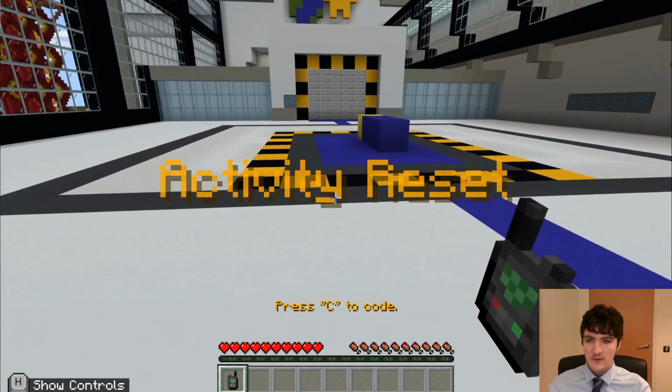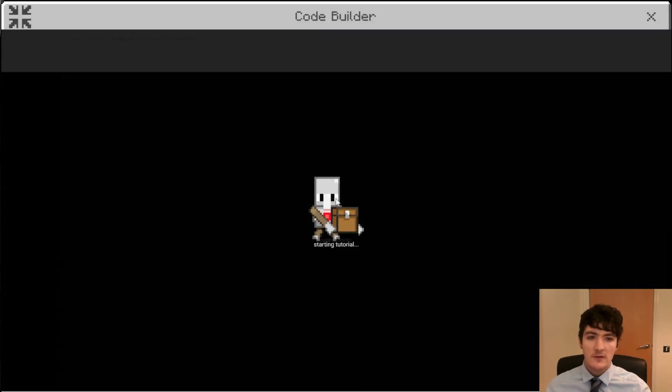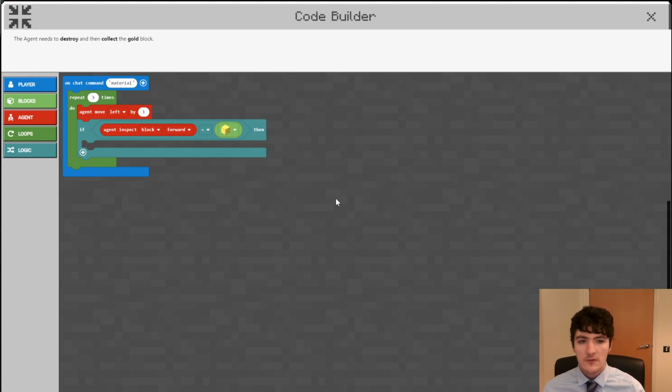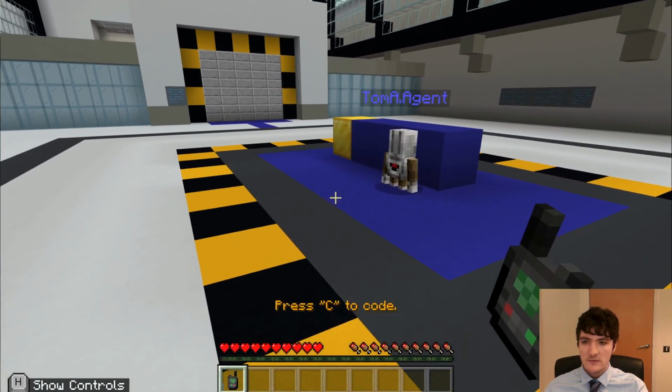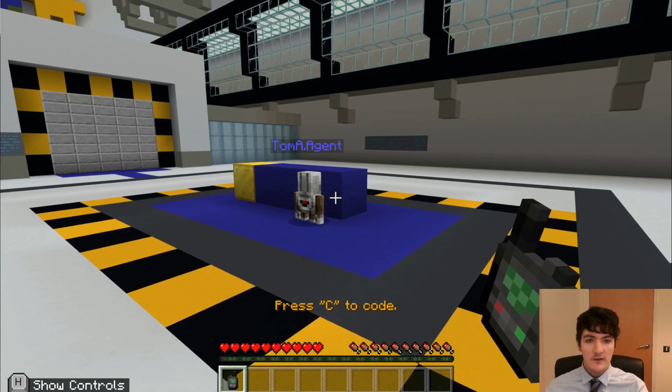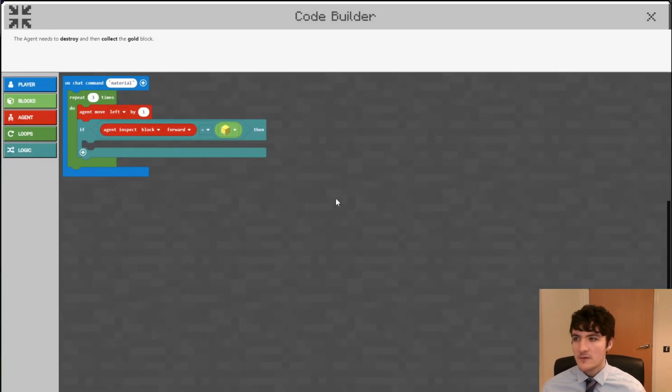So then what you need to do is where you'll see on the screen it say press C to code. So what you can do is you can press that, and it'll bring up the little editor for you. Unlike the free world, it'll actually have only the bits that you need for this activity. So our task is to get the agent to check if a brick is gold, and if it is, destroy it and collect it all up. So you'll see here, the agent needs to destroy and then collect the gold block.